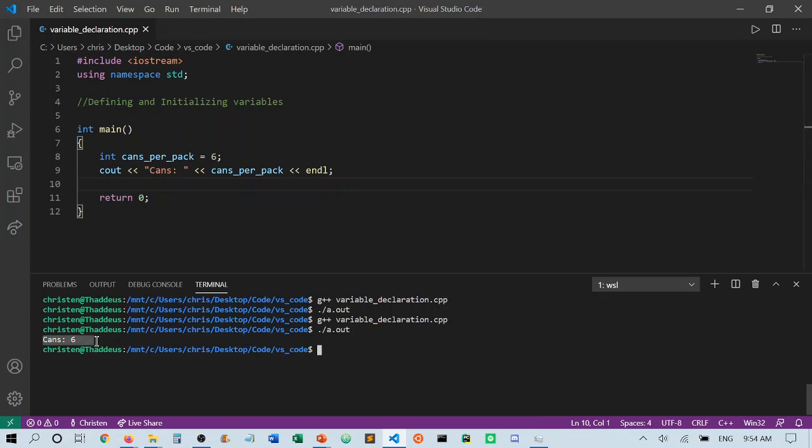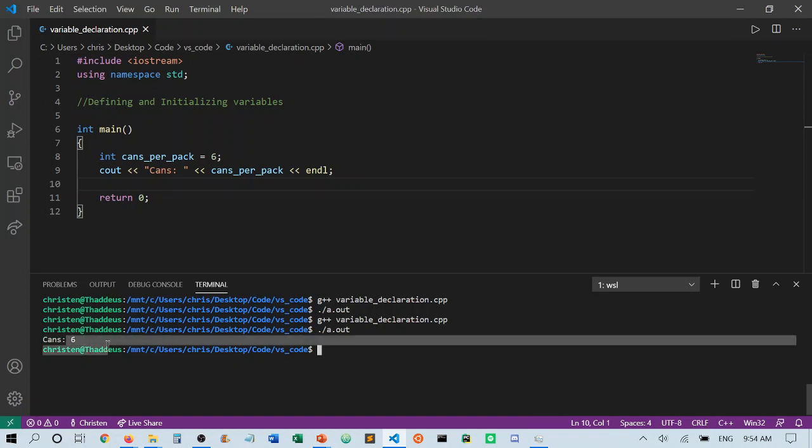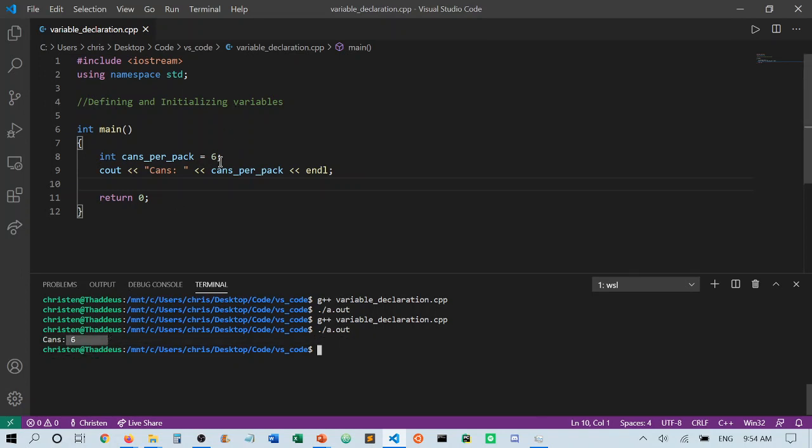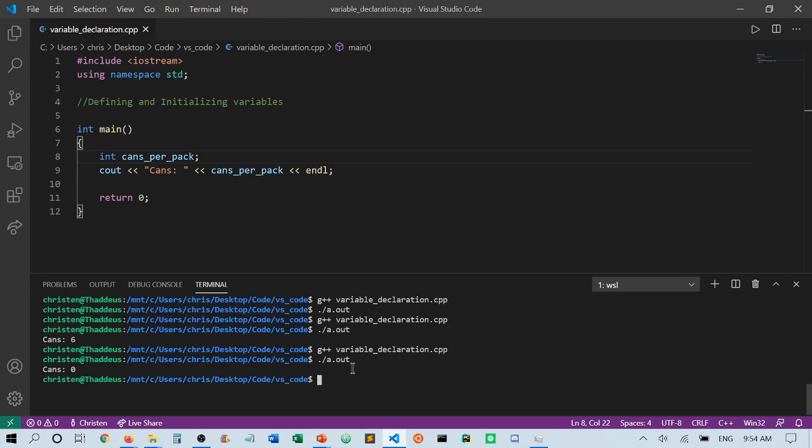Here you can see that cans is being printed with the value of 6, so we know that we've initialized this correctly. However, if we were to save this without initializing the variable, we might get some completely different value. Notice that we're getting a value of 0 just by circumstance. This could be different every time we compile the computer, but in this case, it's going to stay as 0.